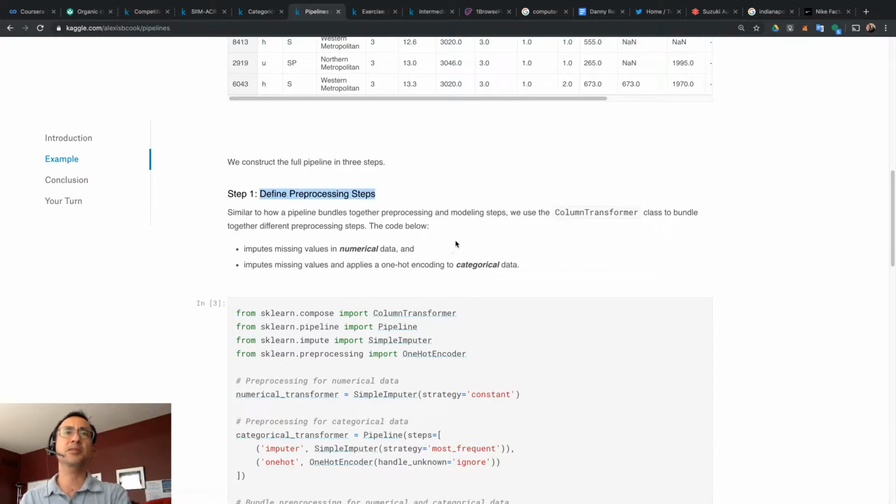So you define the pre-processing steps. Similar to how a pipeline bundles together pre-processing and modeling steps, we use the ColumnTransformer class to bundle together different pre-processing steps. The code below imputes missing values, so it will take care of the missing values, and applies a one hot encoding to categorical data. So this is how you do it.